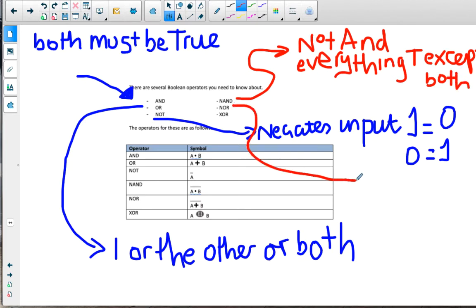If you have a NOR, then if there's any input, then the output is negative. We know this from the OR gate, that it only has to have one input for it to be positive. However, it's the opposite of the OR, so even if there's one input, everything is negative.